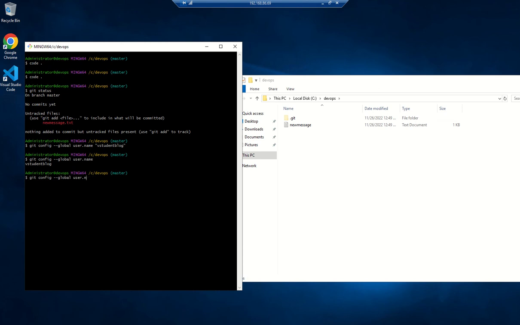Same thing for mail ID: git config --global user.email studentblog@gmail.com. Let me check whether it is registered properly or not. Okay, we are good now. So git config is done for my username and my mail ID.